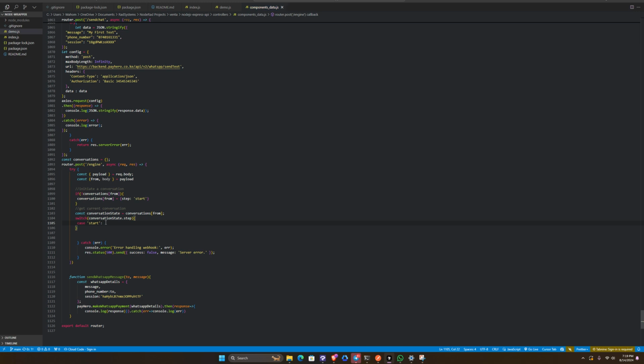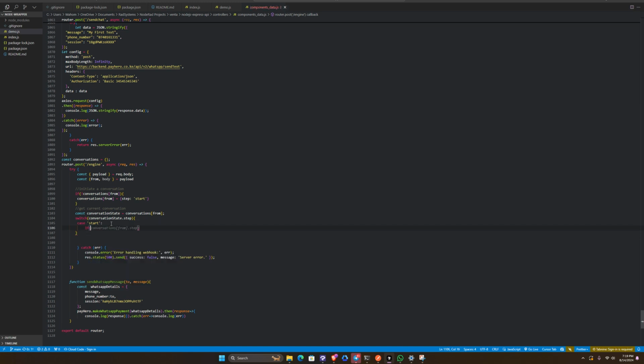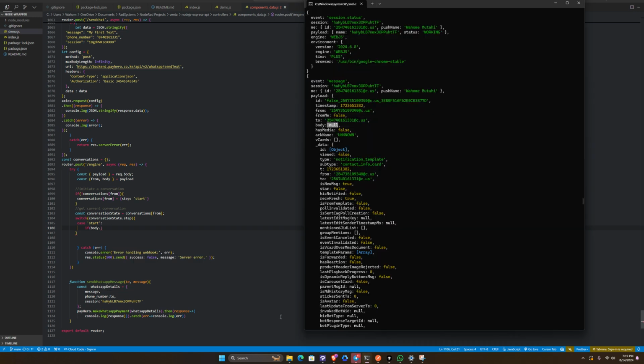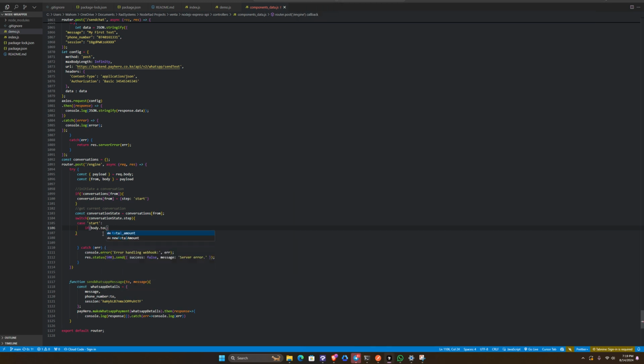Let's create a case. The first case is going to be start, which is what we initiated here as a step. So it's going to be listening for the step. We're going to say case start. Then you need to do some if conditions here. So we're going to say if body, and we just need to convert this to lowercase in case somebody types a capital letter. The body here is this particular body that we have here. So we're going to say body.toLowerCase, okay.